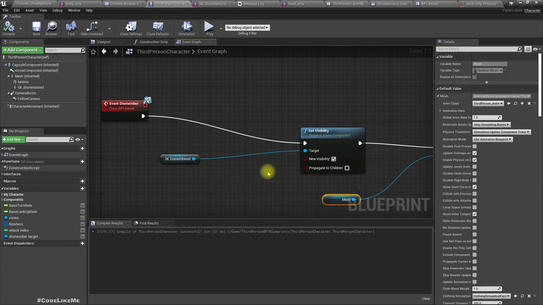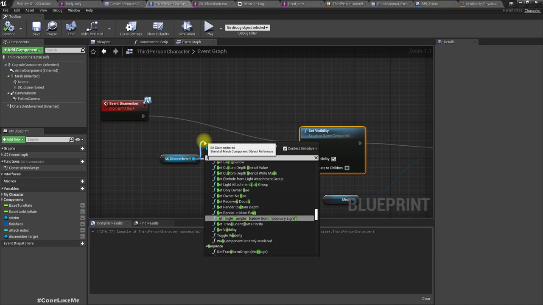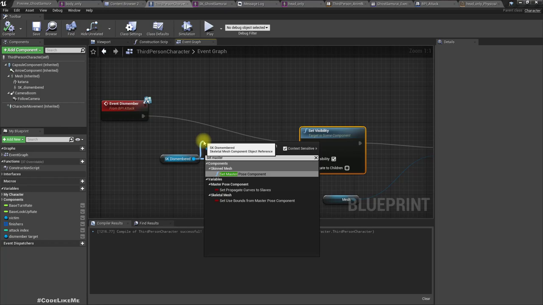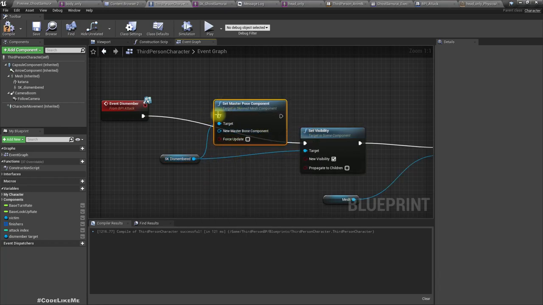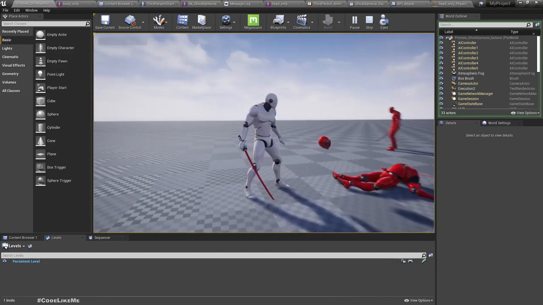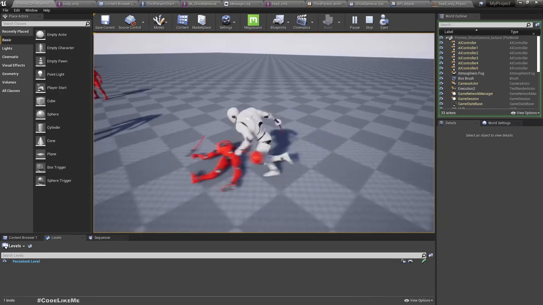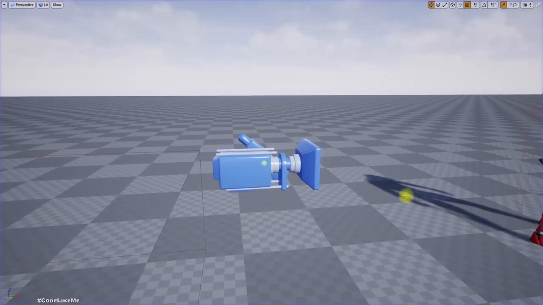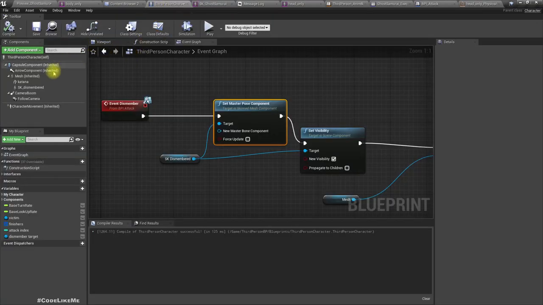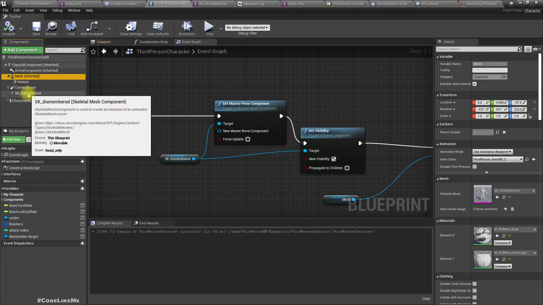Maybe after dismembering we need to reset the master pose component, but how do we do that? Okay, let's set it to none and see what happens. Okay, now it got separated, but not really. Okay, it looks like it is still attached. What if I make it outside, not a child component of the mesh?